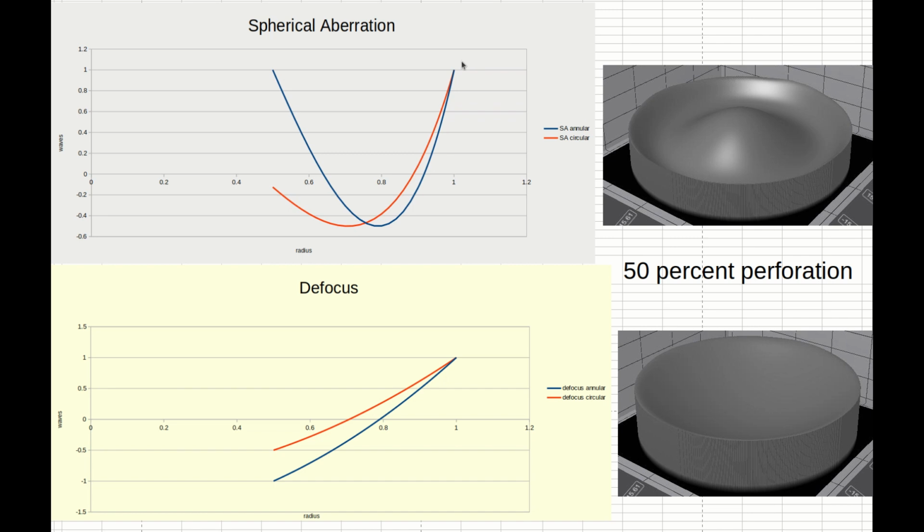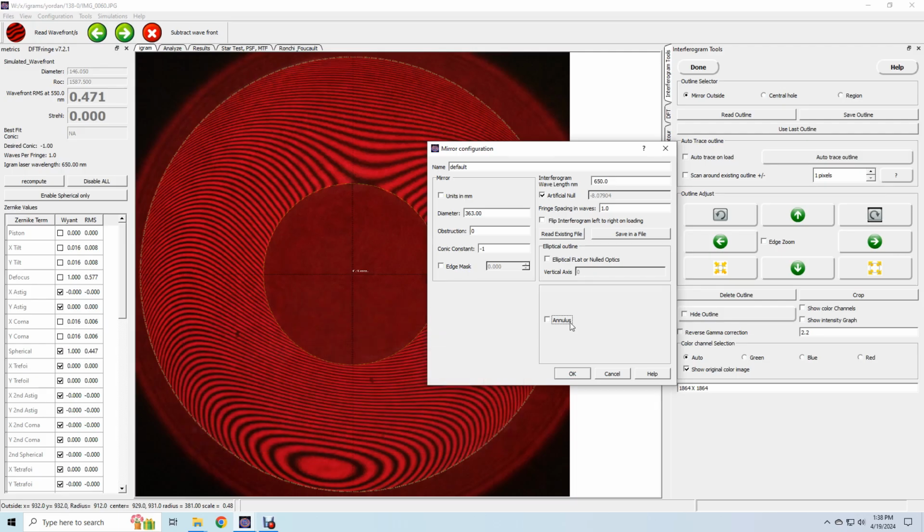Another takeaway. Looking at, say, the 50% annulus spherical aberration, you can see that because the annular SA, the blue curve, is more extreme, the Zernike terms will be smaller. So the null has to be correspondingly smaller because in the end we are talking about the exact same parabolic mirror. It's just that the middle of the mirror is missing. So it's the same null curve, but the null value is scaled differently. If you are in DFTFringe and check and uncheck the annulus box, you will see that the null changes to a smaller value for the annulus.